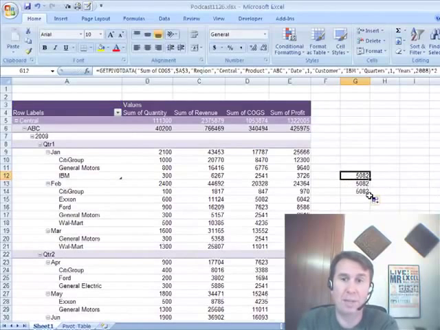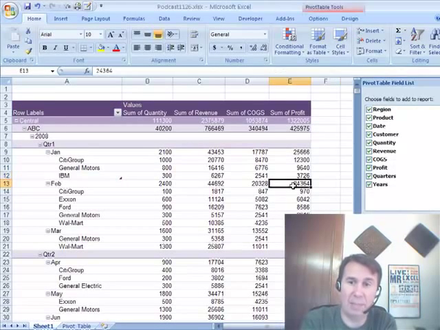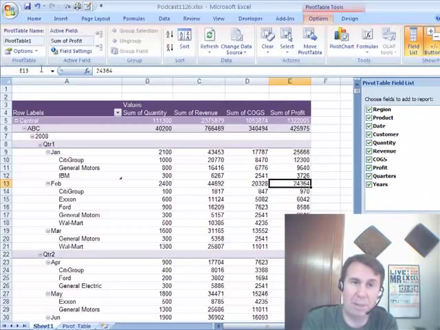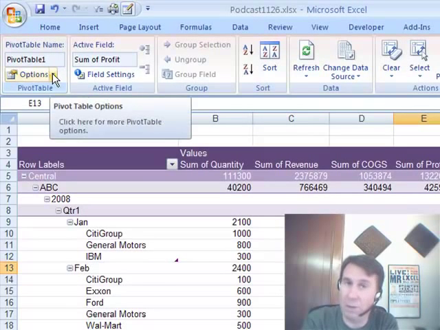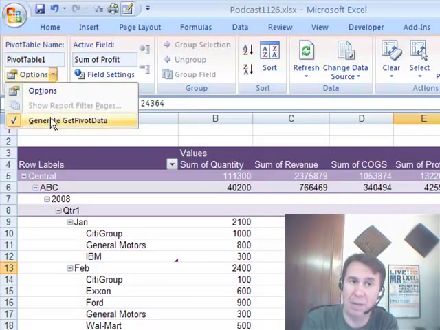Luckily, in 2007, they gave us a way to turn it off. Go back to the pivot table options, and then here, don't click the options button, click the options drop down, and turn off that generate GetPivotData. So we have a way to turn it off. All right, and that's the question I get all the time. How do I turn that stupid feature off?